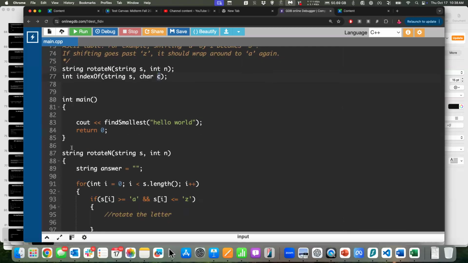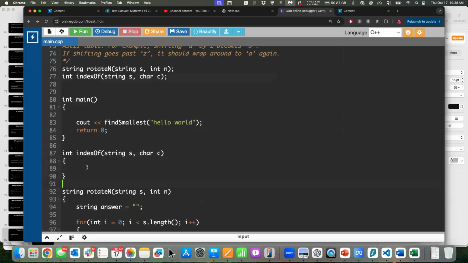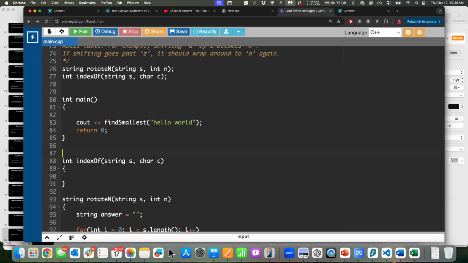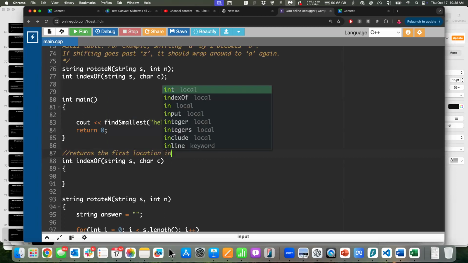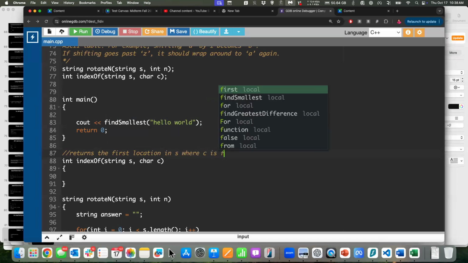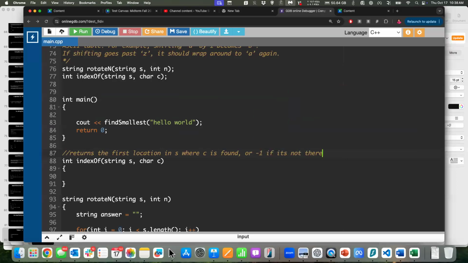So let's go and write index of. So index of is going to take some string as a parameter. I'll put a little comment before this. It's going to say returns the first location in S where C is found, or -1 if it's not there. That's what that guy's going to do.